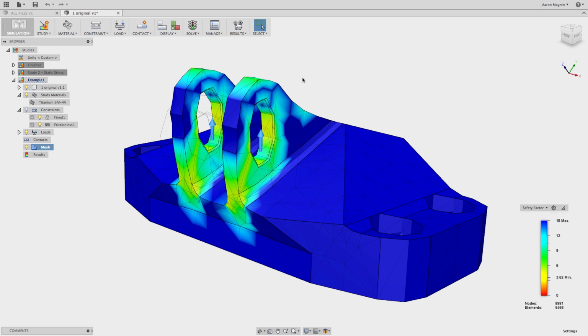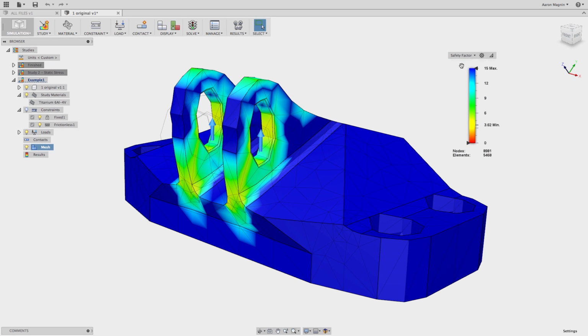So the default plot that shows up now when I've solved this is safety factor. And I can come over here and I can slide this scale around. I can put it wherever I want. If I want it really close to my model, if I'm going to take a screenshot and share it with someone, I can put it really close. To move it, just move your cursor over it until your cursor changes to that little hand, and then click and hold.